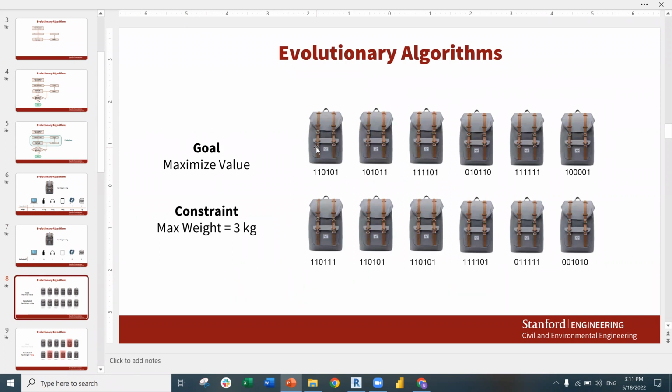So for example, this one here doesn't have the headphones and the pillow. This one doesn't have the water bottle and the headphones, I think, and so on. This one only has 2 items, for example. And then we have our goals and constraints. So our goal, of course, is to maximize value and stay within those 3 kilograms of weight.